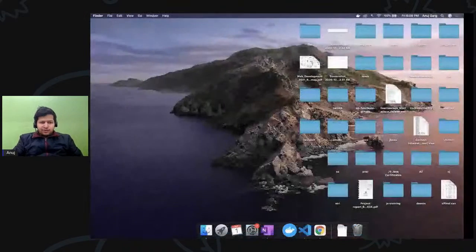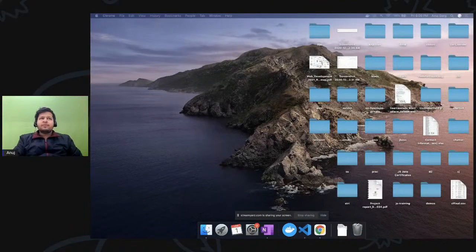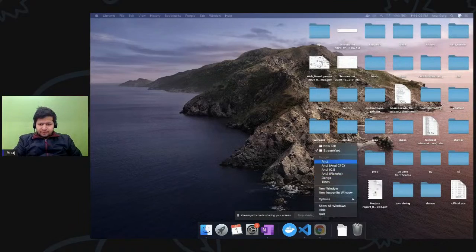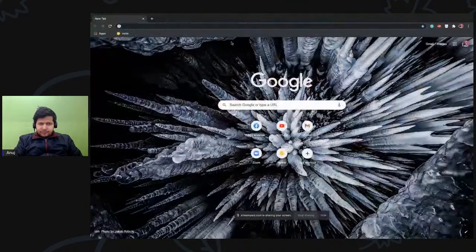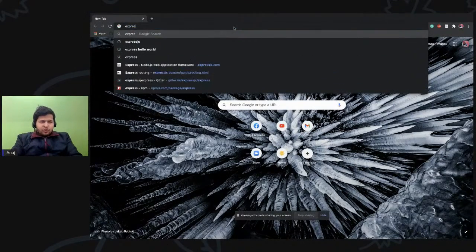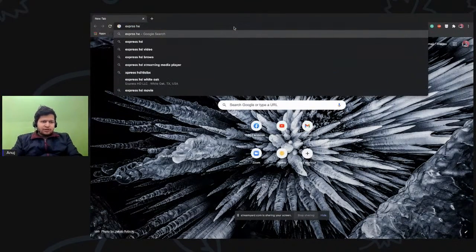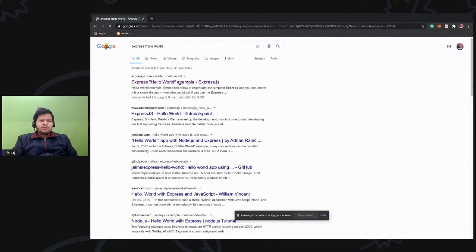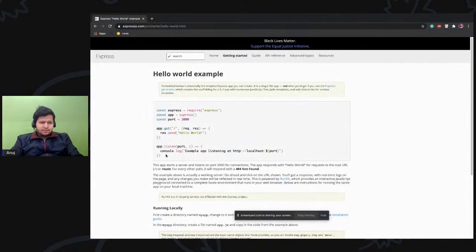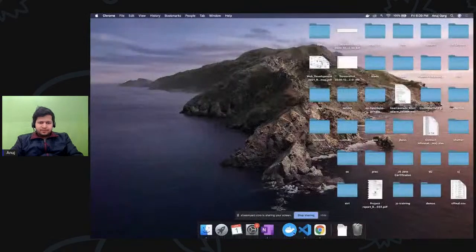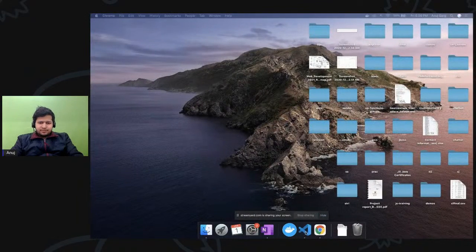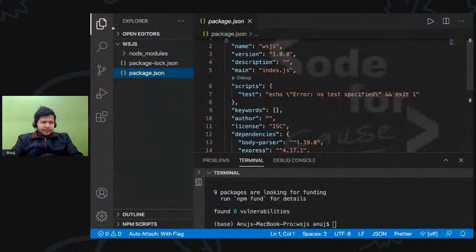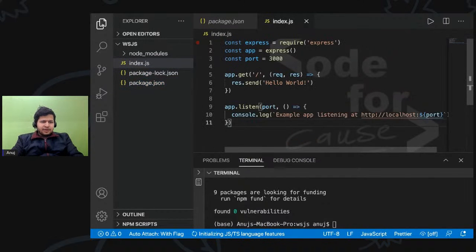Now the next thing we have to do is copy paste the express hello world. So we'll copy paste the hello world program for express, and we will discuss this. Let's create a new file, paste it, and discuss it.